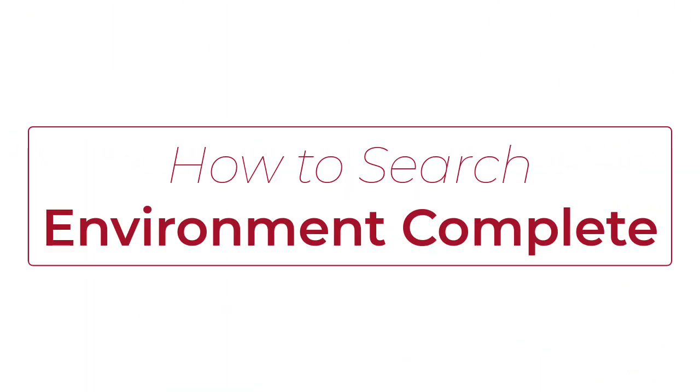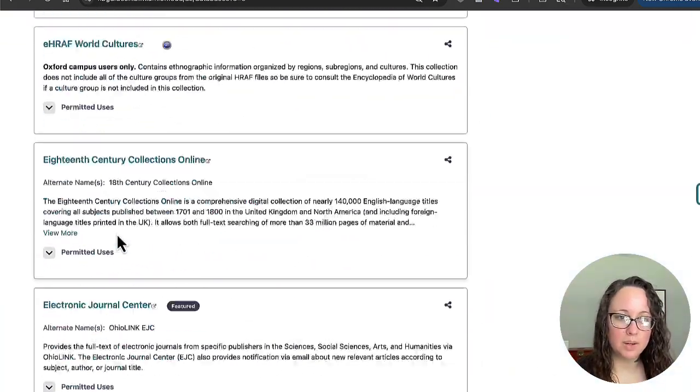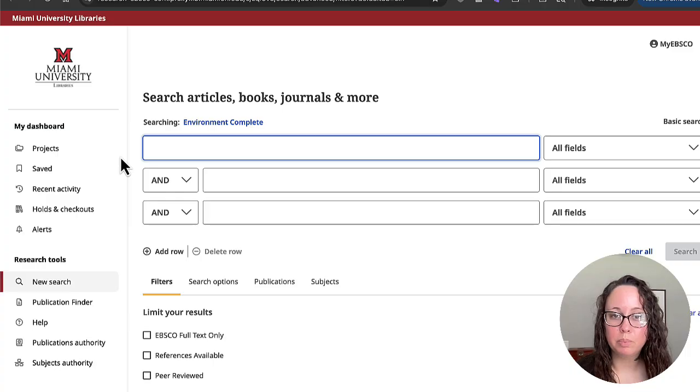This video will show you how to efficiently search for articles using subtopic keywords and search strings in Environment Complete, one of the top databases for environmental research. When you click on the database name on any of the Miami Library's web pages, this is the interface you will see. By default, you will land on the Advanced Search page.